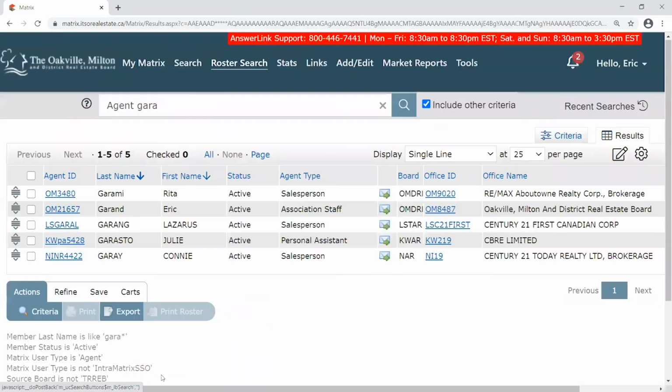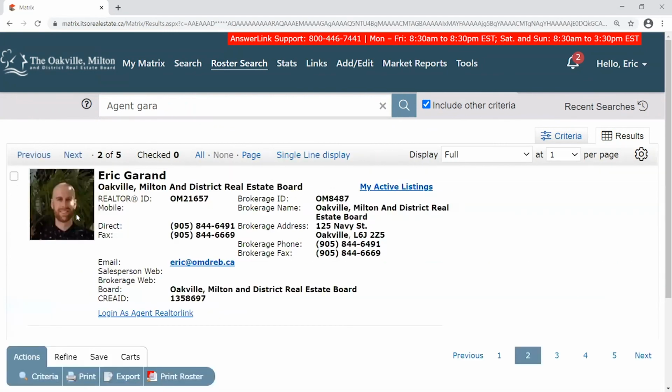So if I just hop in and look at the results, I would see what the system just tracked down. GARA, we have an M, Garami, Garand, Garang, Garasto. Notice the thing that's consistent though is the GARA was all the same. Everything that followed was due to the asterisk that we put in, the wildcard feature. So I would quickly, through this list of 5 results, be able to find, hey, it was actually Eric that I was looking for. Click on that OMID, and we can actually communicate.